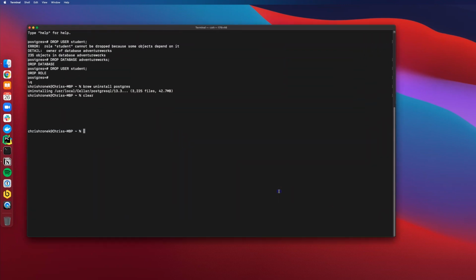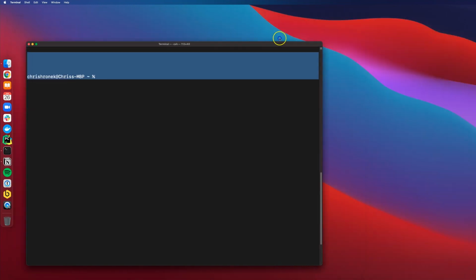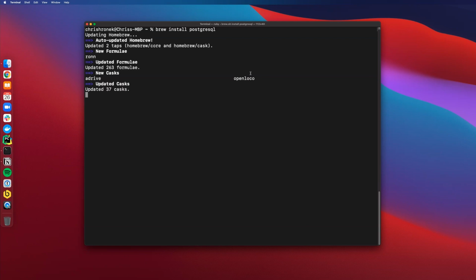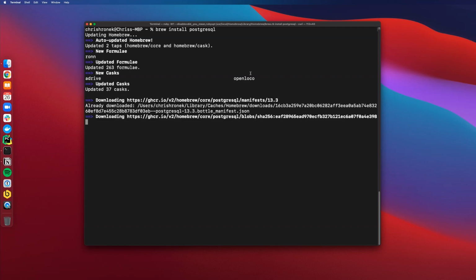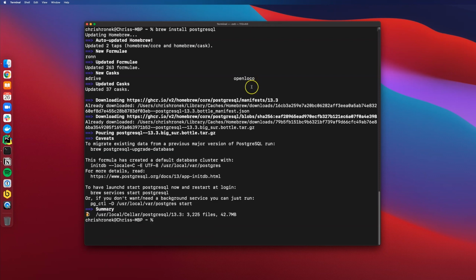Let's make our terminal a little bit larger here for you to see. Might be a little too large. Perfect. And what we're going to type is brew install postgresql. Okay, so that installed Postgres onto our local system.